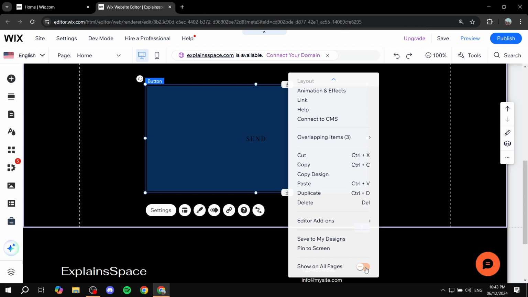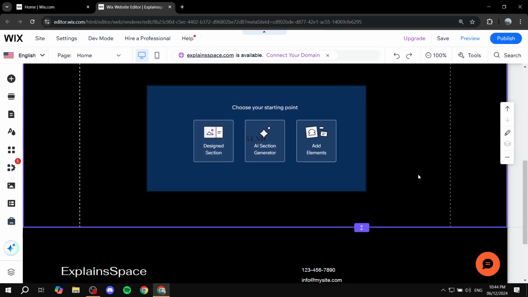Now, if you don't see it, that means that this element that you're using is not going to apply for this, so you can't really show it on all different pages. But if it does show, all you need to do is click on it, turn it on, and you're pretty much good to go. So now, hypothetically speaking, this should actually show in all different pages.